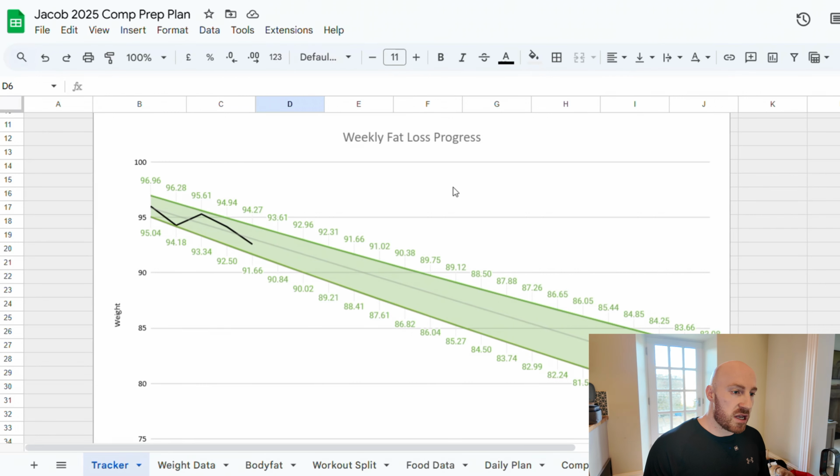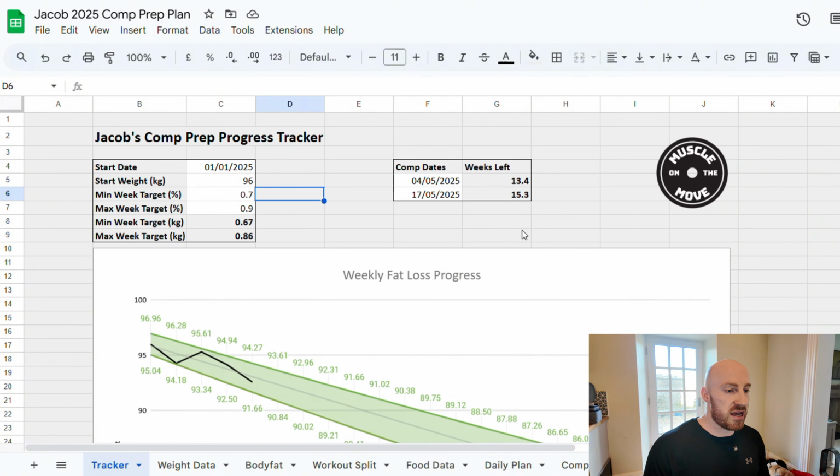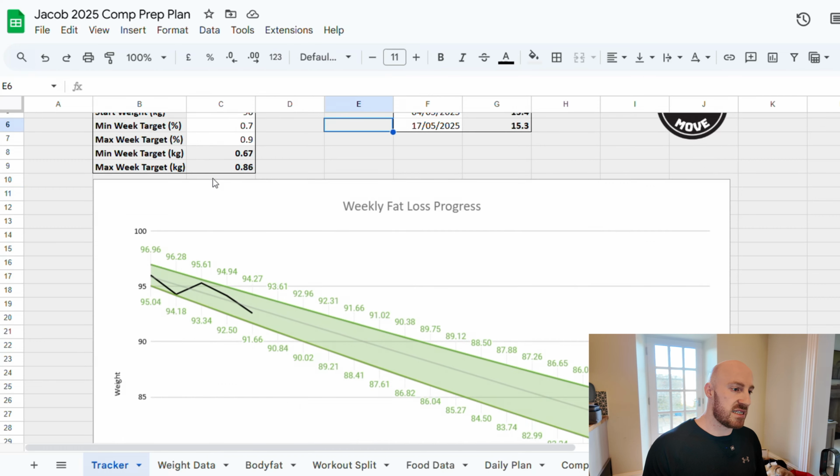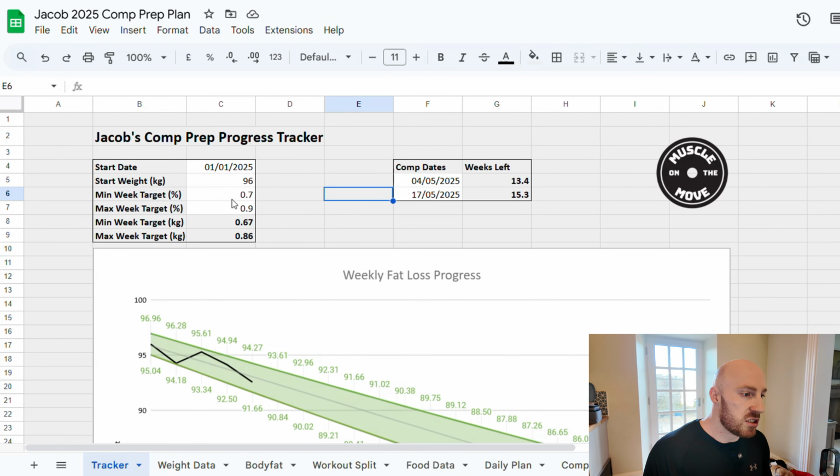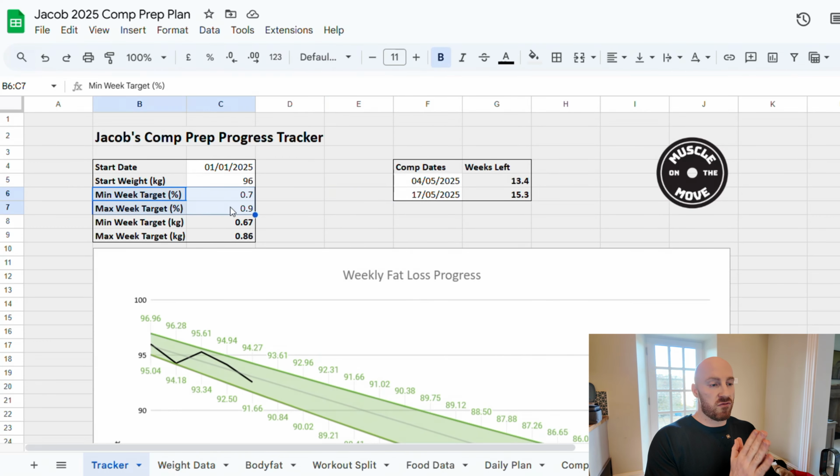So here we go. This is the opening page. What I've got here is just a reminder of how far away my competitions are. And then this is the setup for the chart you see below. So what we've got is, we know roughly, with a new competitor you might not know, but if I know roughly what weight I need to be by the end of my prep, then I can work out what rate of weight loss I need.